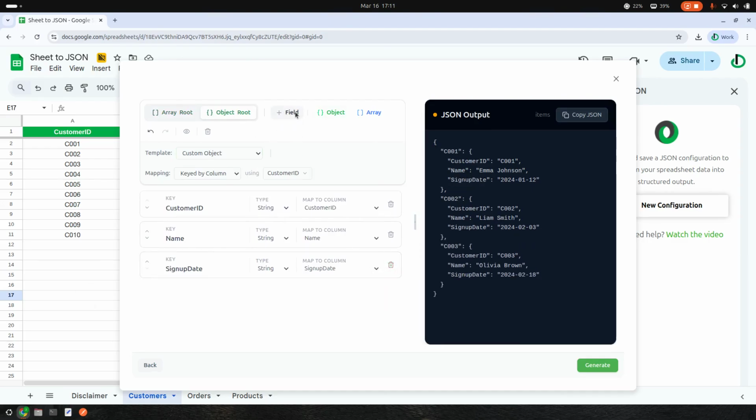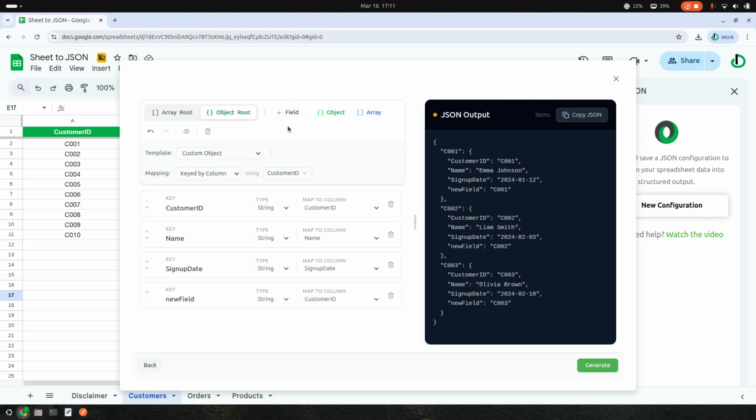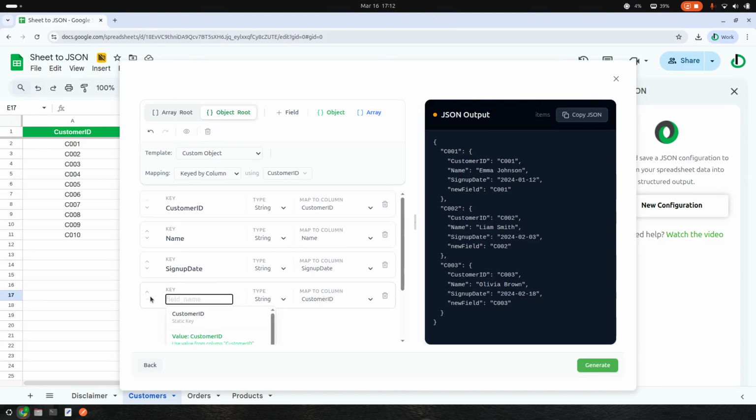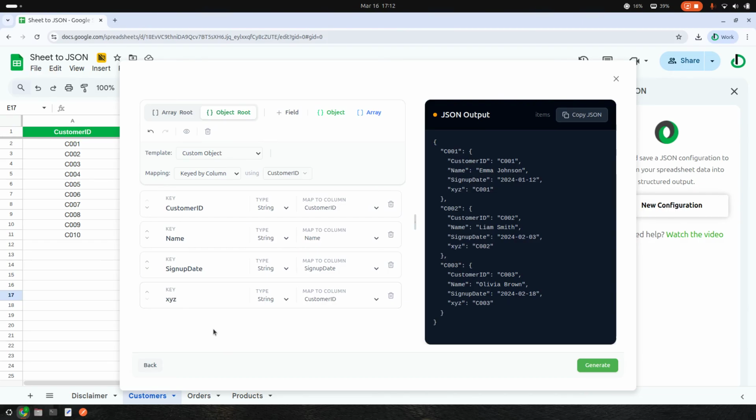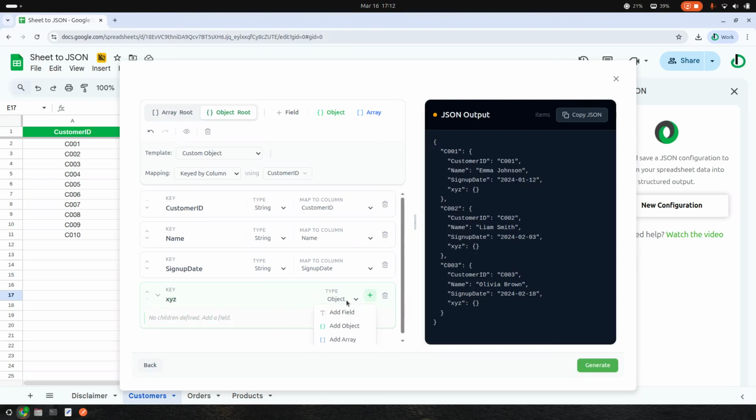To add a field, click on Field, add an object, or define it as an array. Click on Array. Click Add a field, type the new field name such as XYZ, and select it from the drop-down. Choose the type, for example number if applicable. Then choose Map to column or any other type.